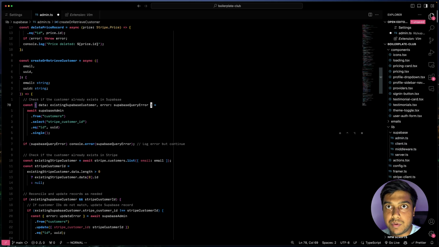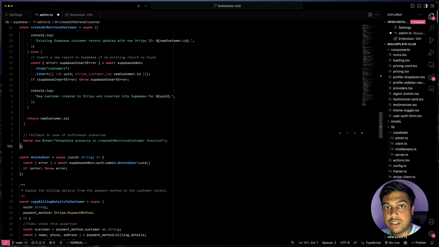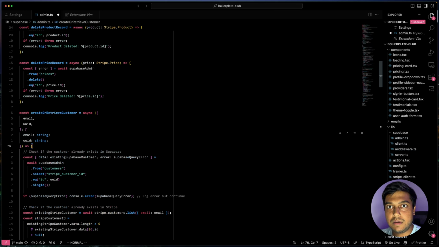Now another example is if I go to this brace over here for this function, if I hit %, it jumps me to the end of the function. And if I hit % again, it jumps me to the beginning of the function. This is incredibly useful.